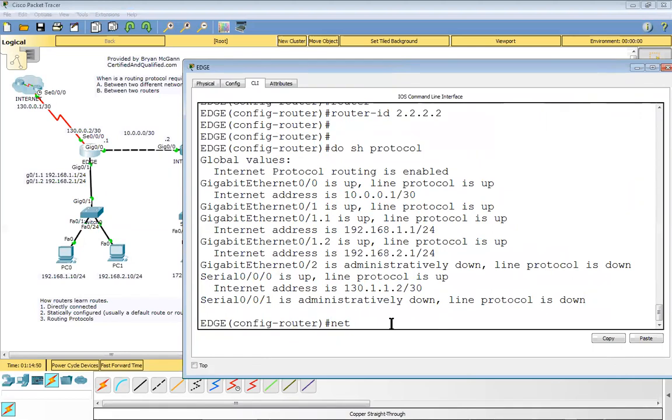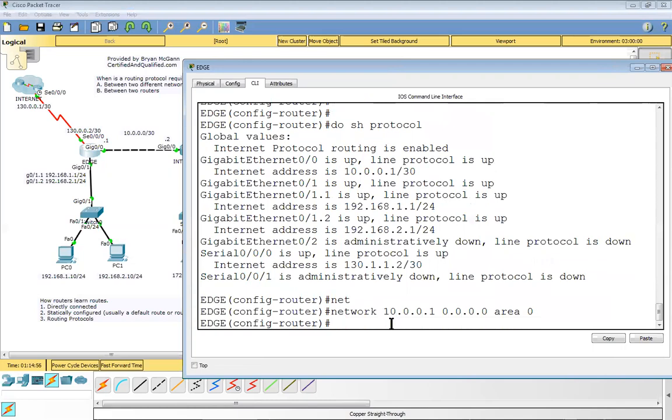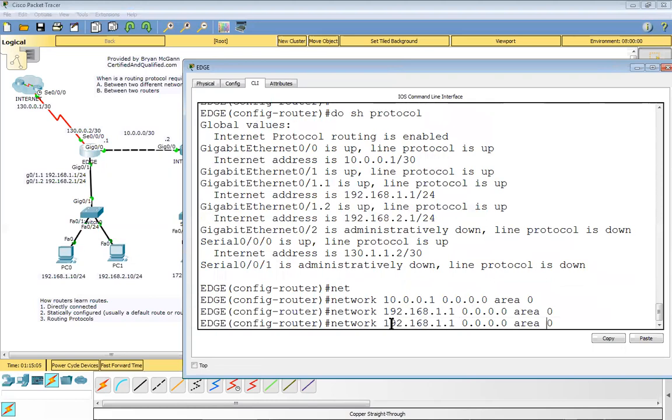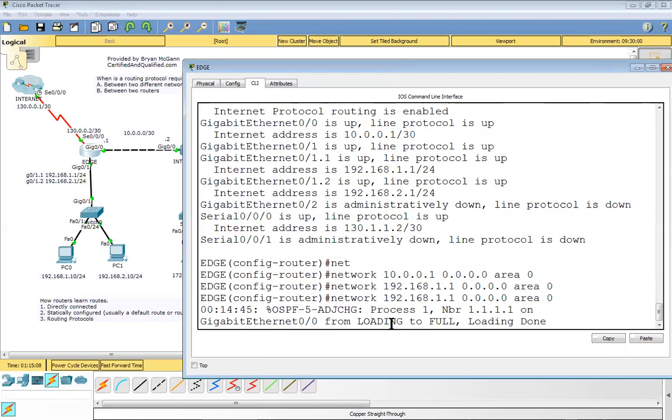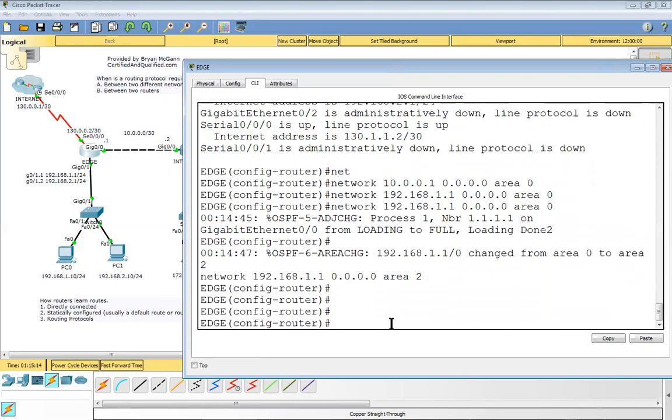So I'm going to do a network 10.0.0.1. I'm going to use the Cisco best practice of putting quad 0 on there, so only that router will go in the process. I'm going to do a network 192.168.1.1. Also quad 0, area 0. And then I'm going to do 192.168. Oh, look at that. I got a neighbor. 2.1. Okay, that one went in there as well.